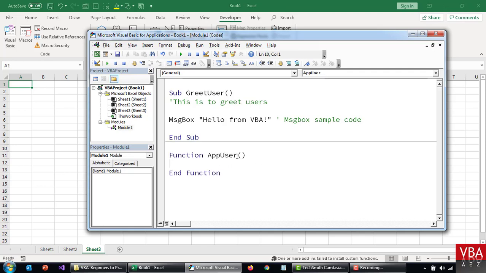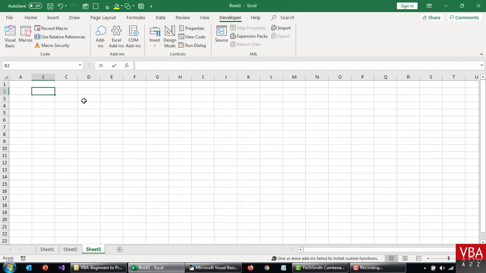Once you hit Enter, you'll see that this line is added and this End line is added. Anything that you add here are the instructions for this function. In the end, whatever you want to return, you will say AppUser equals, and then pass the value. For example, let's say I want to return Pamai for now. To test this, you can copy this code, go in here, type equals, and then enter.